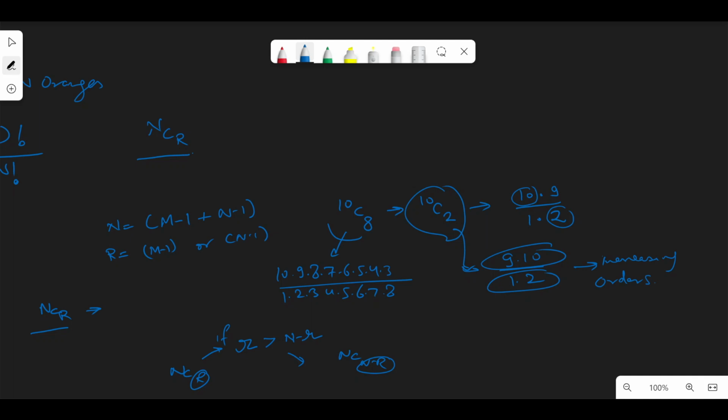So if I'm doing NCR, I'll do 1, 2, 3 and so on till r. And what will be the first term here? In this case, it was 10 minus 2, which is 8, plus 1. So this would be n minus r plus 1, then n minus r plus 2, and so on till finally you reach n. So this is how we'll solve for NCR. Let's use this approach in the code as well.